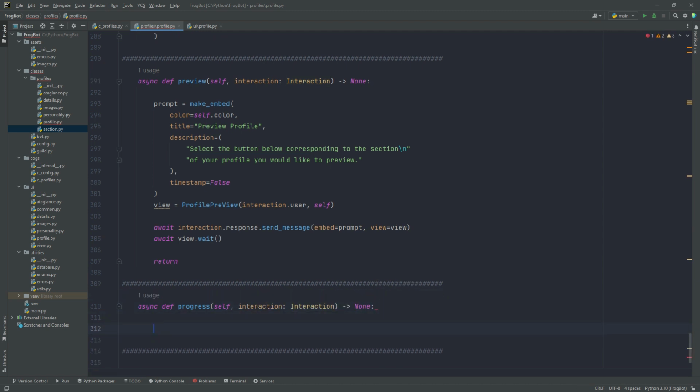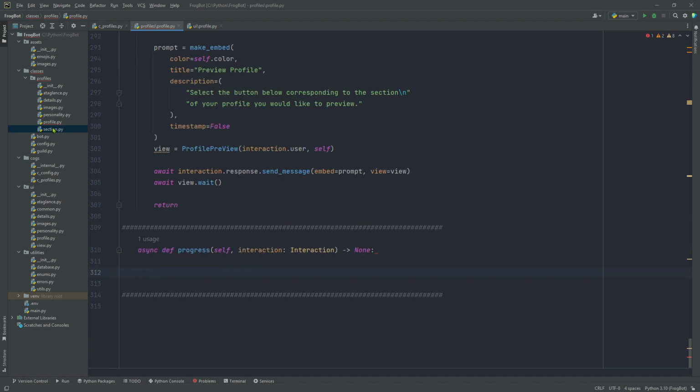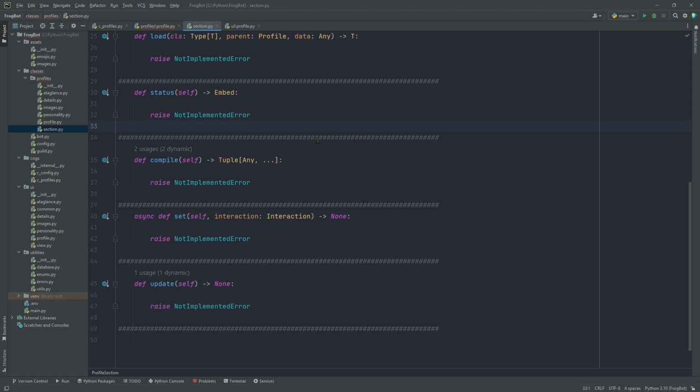Now, before I set up this function, I want to open up our profile section class, because we've got a couple of things that we need to add to this. So our profile sections are going to be in charge of their own progress dialog. Just like the compile behavior, we want them to take care of all their own data and then give us the information we need.